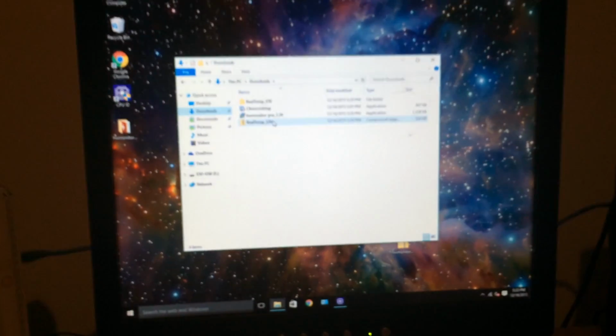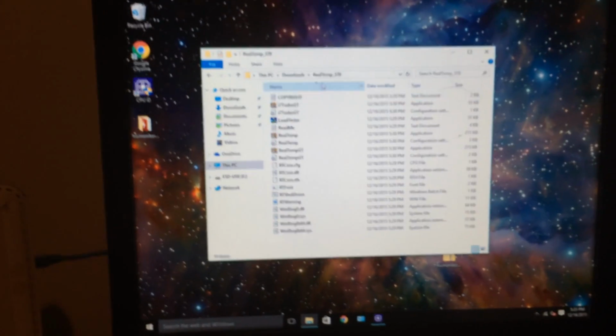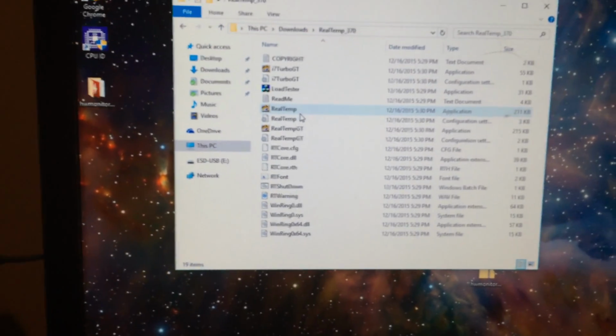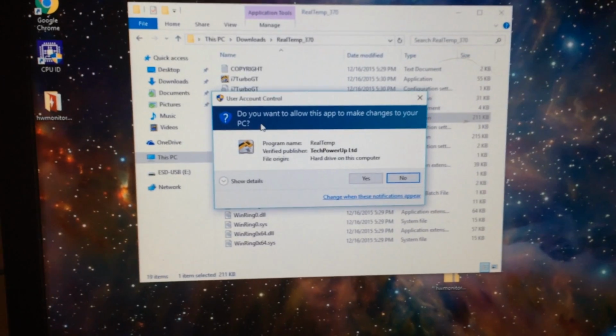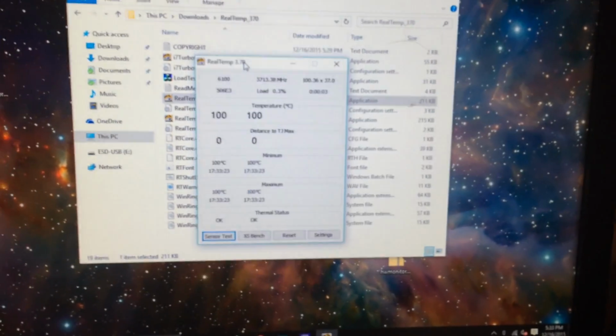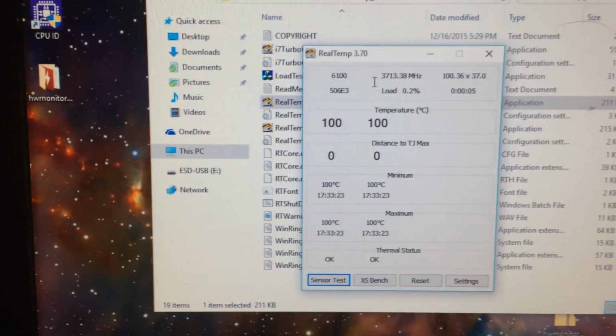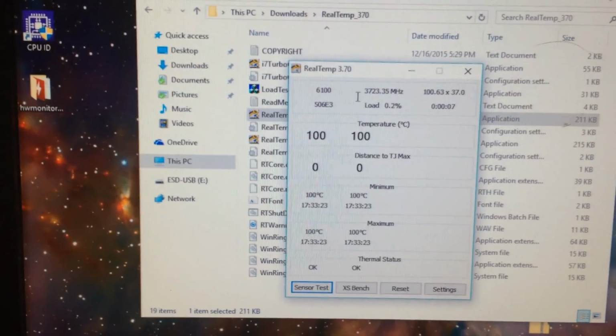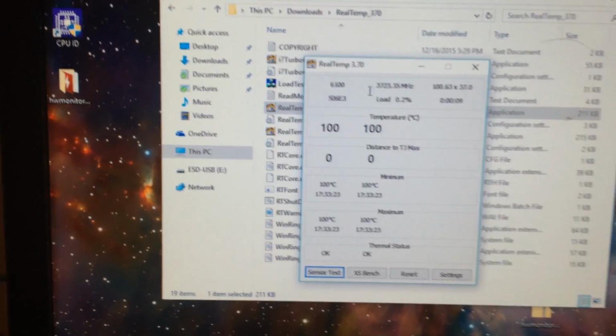So what I tried to do was use a different program. I went in here and used RealTemp, which is, I guess, just another application that I found online. And what it's telling me is that my CPU temps are 100 degrees Celsius, which is obviously not the case. So, yeah, that's not true.